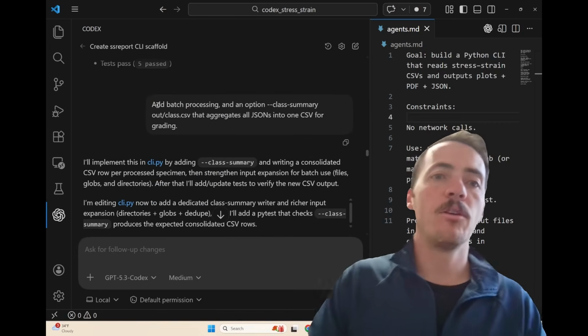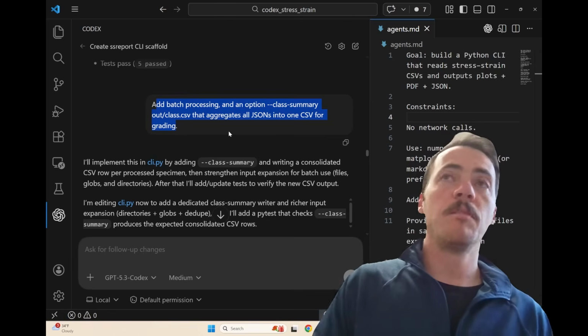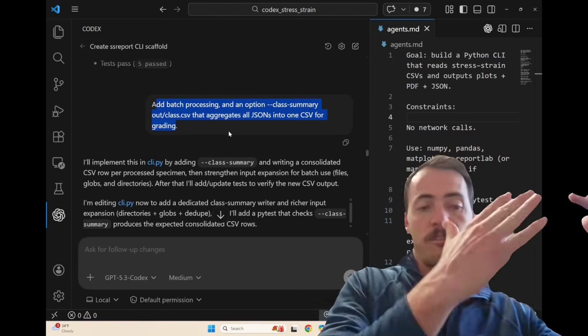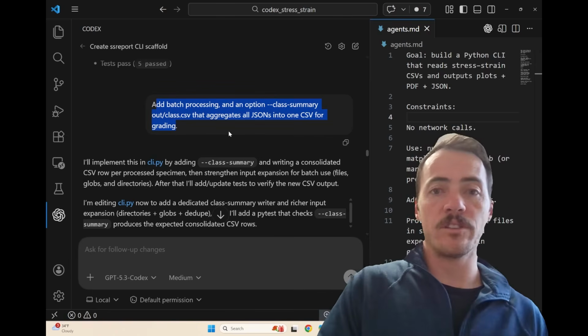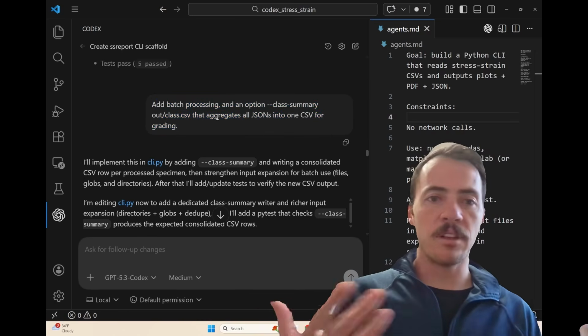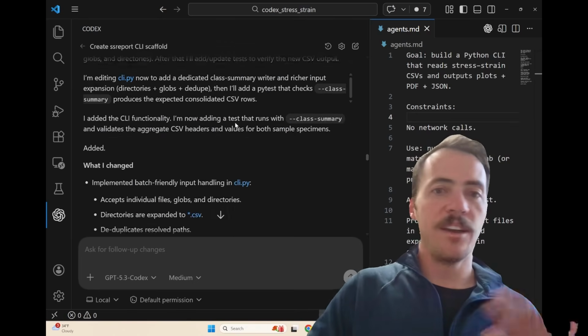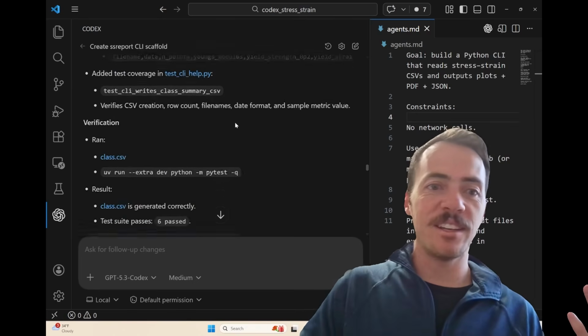And then finally, since I'm doing this for our class, I said, let's add batch processing. Like maybe as a student, I expect them to be able to run this on like 50 different stress strain curves, not just one at a time. And then I also wanted a way for me to have a class summary, class CSV to aggregate all of the things into a single CSV that I can use for grading. And boom, it's just able to do this like instantly.